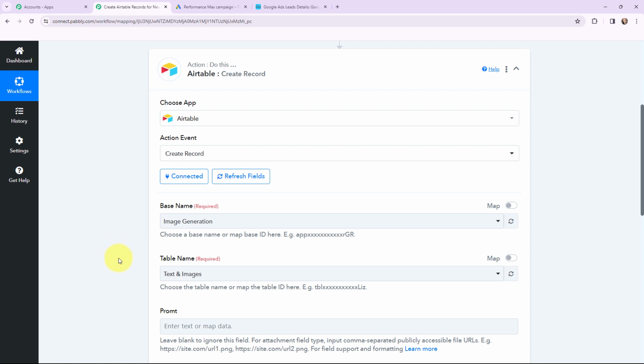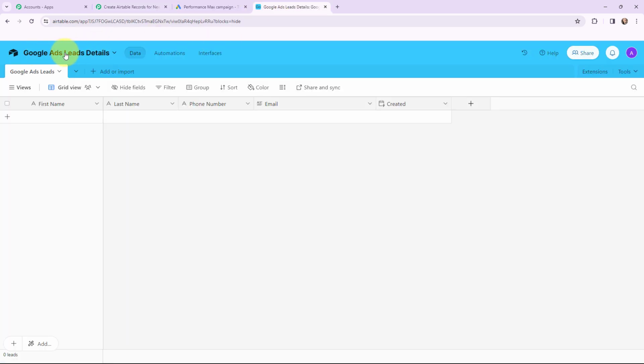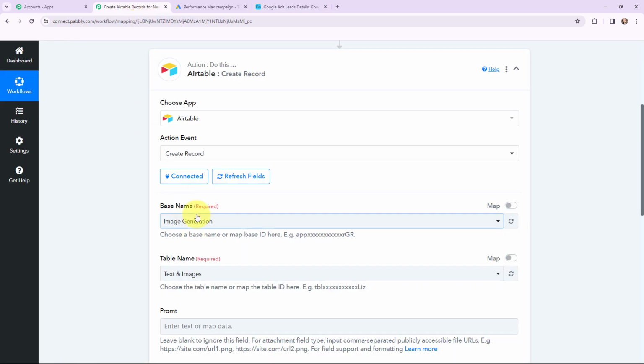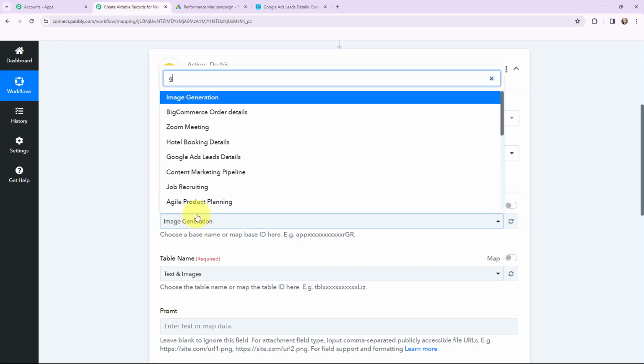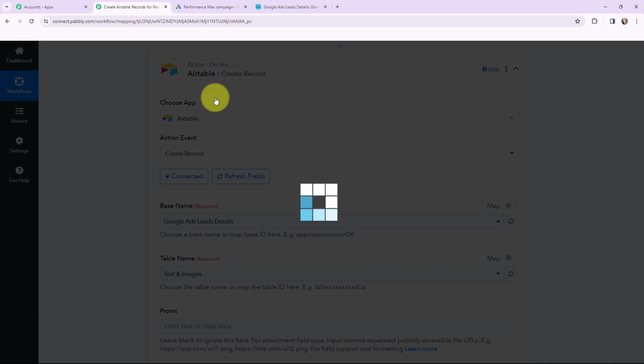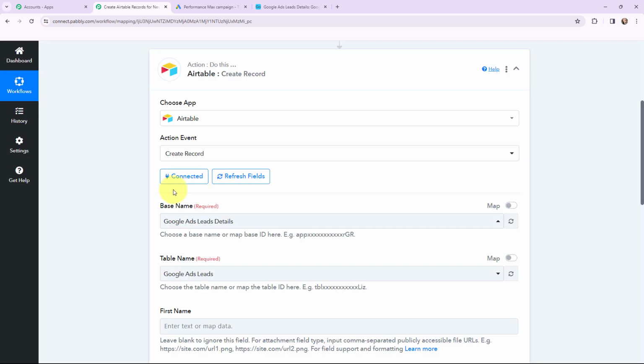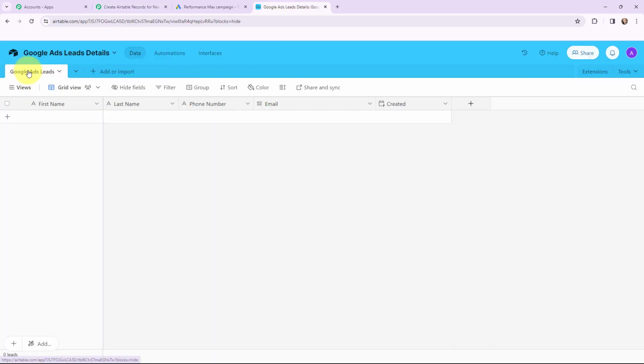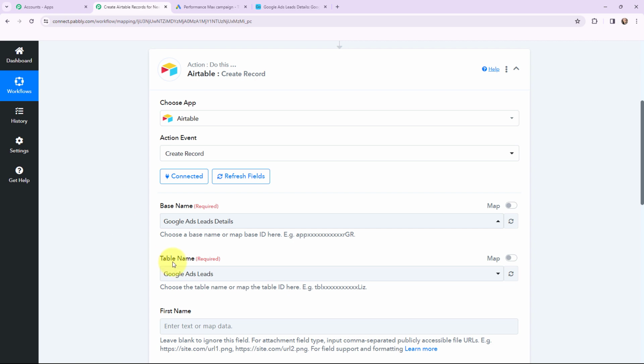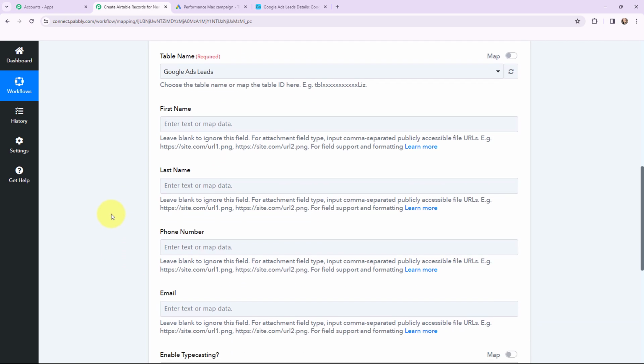So now moving to the base name. So over here the base name is Google Ads Lead Details. So over here in Pabbly Connect, firstly I'm going to select the base name. Here it is. So after selecting the base name, it has already detected the table name that was Google Ads Leads. So over here it is detected. So now moving to these details.